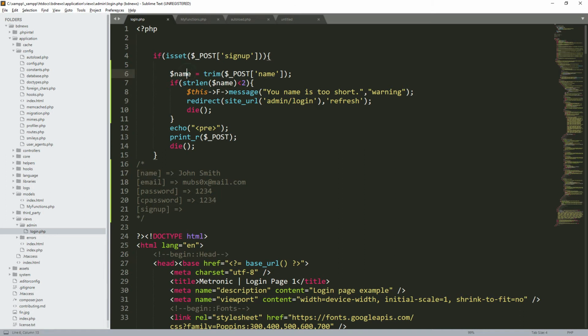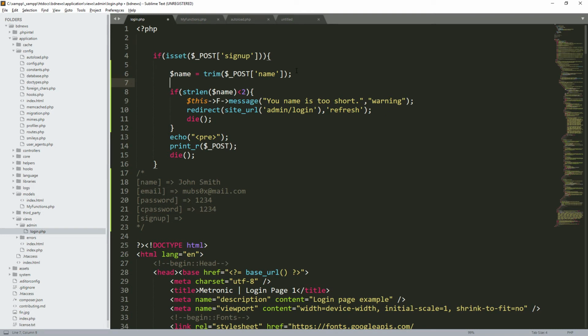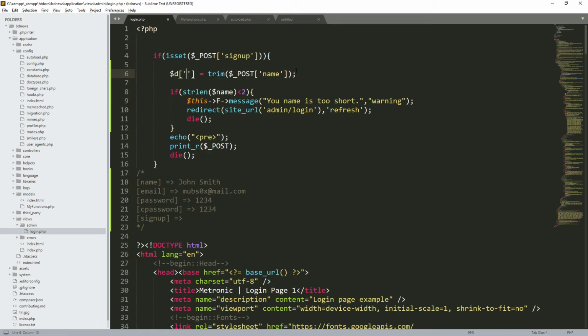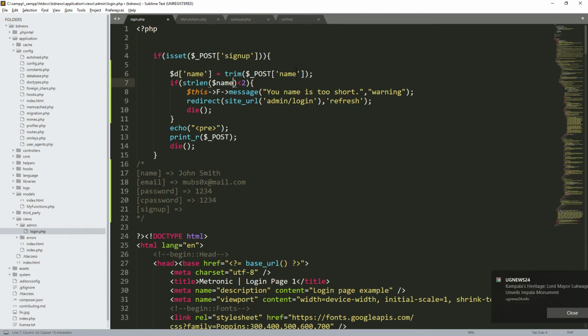So I can keep this name in a new array. For example, I can say this array is going to be called data. Because remember, when you insert data in a database, it should either be in an array or in the form of an object. You know that. And the names of the indices of that array should be the same names as those in a column.